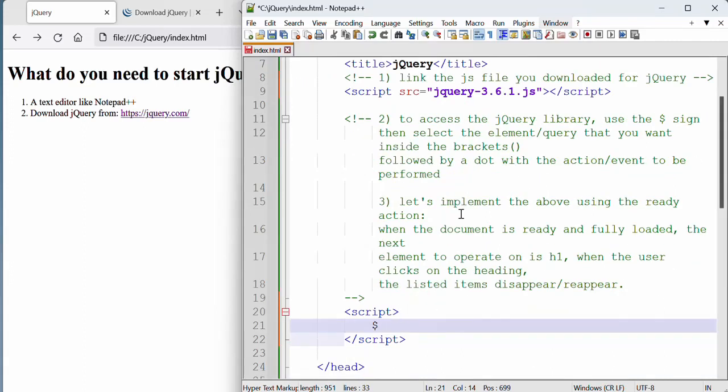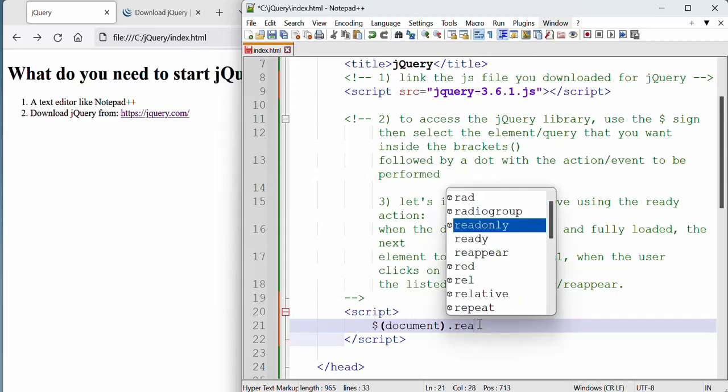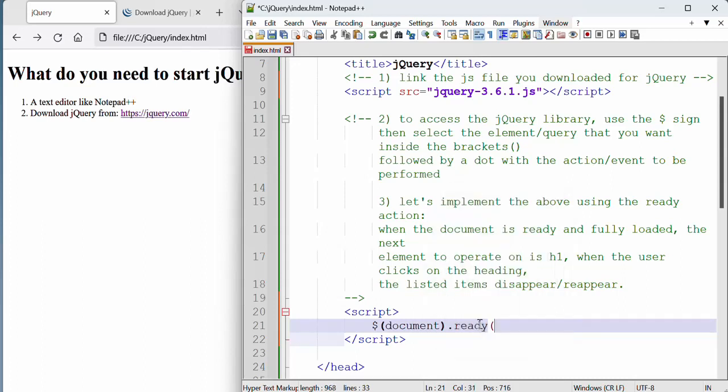And then what we want to do is select the element that we'd like to query. In this case, it's the document. So we're saying when the document, right. Now, then what we do is we follow that with the action or the event that we'd like to be performed. In this case, we are saying when the document is ready and it's fully loaded. Okay, so we are going to use the ready event or action. When it's ready, then the next element to operate on is going to be H1.